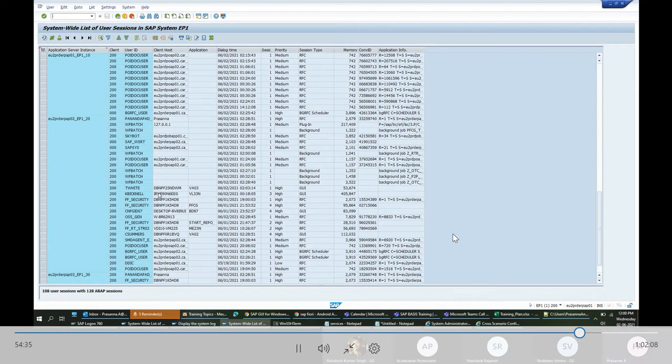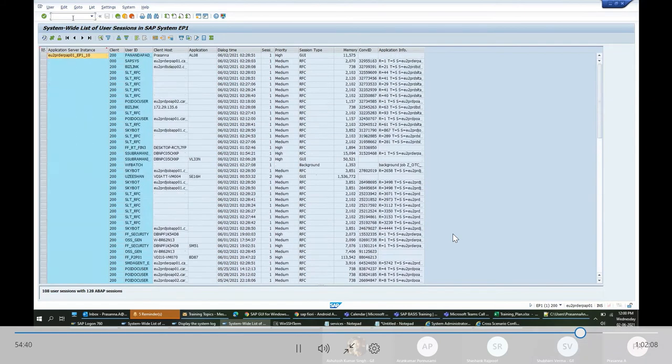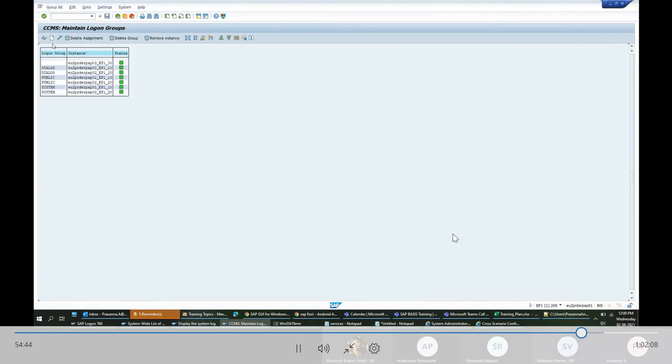So there's something called SMLG, which I mentioned. This is called the end user logon group, CCMS. Here we define which users can log into which logon group. There is also another logon group, that is RZ04.